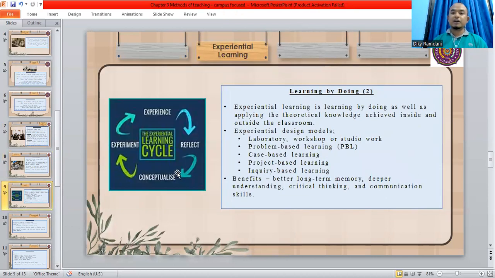Let me go on to the next one, still about learning by doing, but this is experiential learning. What is experiential learning? It is almost the same as the previous one, apprenticeship. Experiential learning is learning by doing as well as applying the theory or theoretical knowledge achieved inside and outside the classroom. The experiential design models include laboratory, workshop, studio work, and PBL. This is PBL, the very famous method. Also case-based learning, project-based learning, and inquiry-based learning.